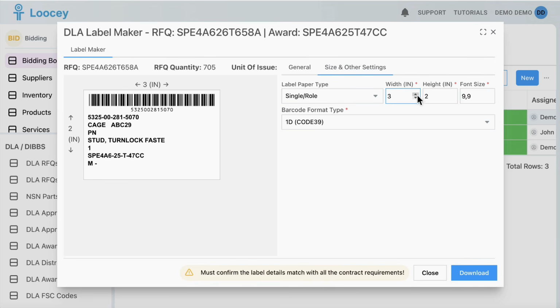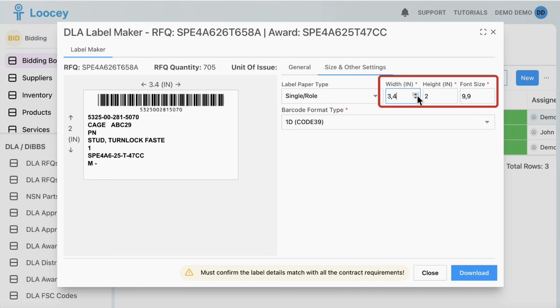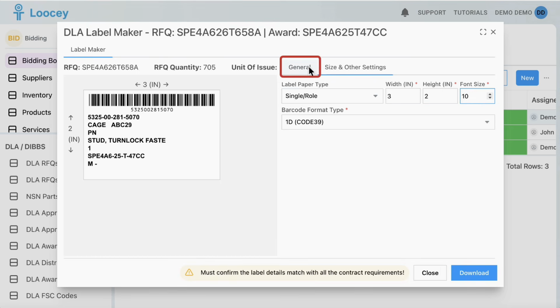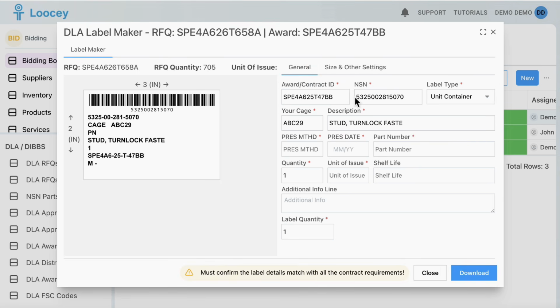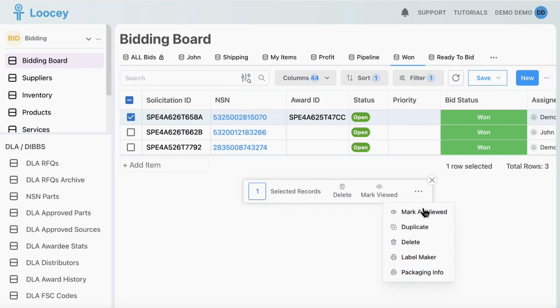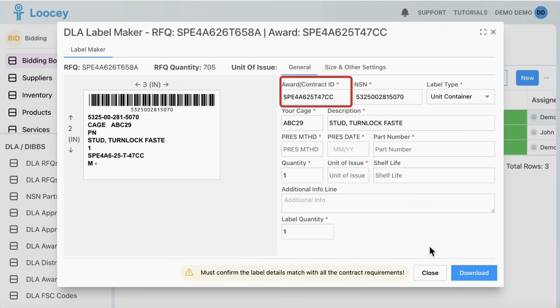By default, the label size is set to 3 inches by 2 inches, but you can easily increase or decrease the width, height, or font size to fit your label stock and printer. Now let's go back to the General tab and go over the fields. Award Contract ID. This is the awarded contract ID. We'll enter an example contract ID. However, if you close the Label Maker, enter the award ID in the table, and reopen the Label Maker, this field will be auto-populated.